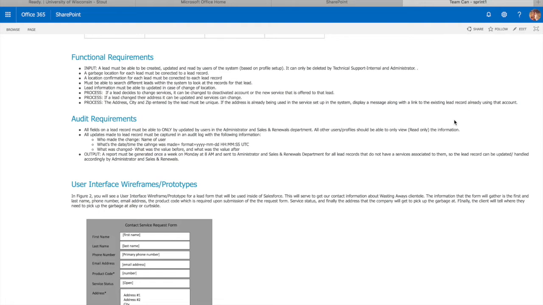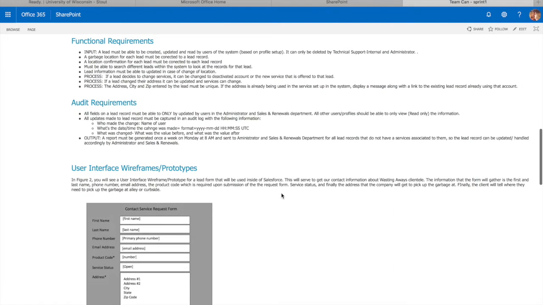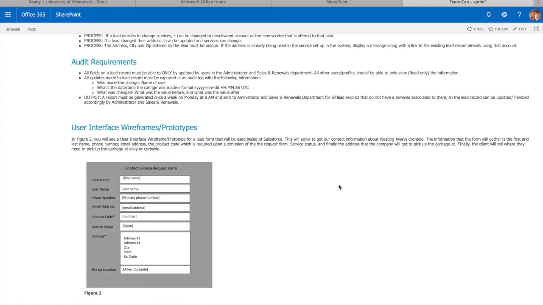Some of the audit requirements are all fields on a lead must be able to only be updated by users in the administration and sales and renewals department. All of the other user profiles should be able to only view, which is read-only, in the information. All updates made to the lead record must be captured in an audit log with the following information: who made the change, the name of the user, what's the date/time of the change that was made, in the format of year, month, and day, and what was changed, so what was the value before and what is the value after. And finally, the output of the audit requirements.